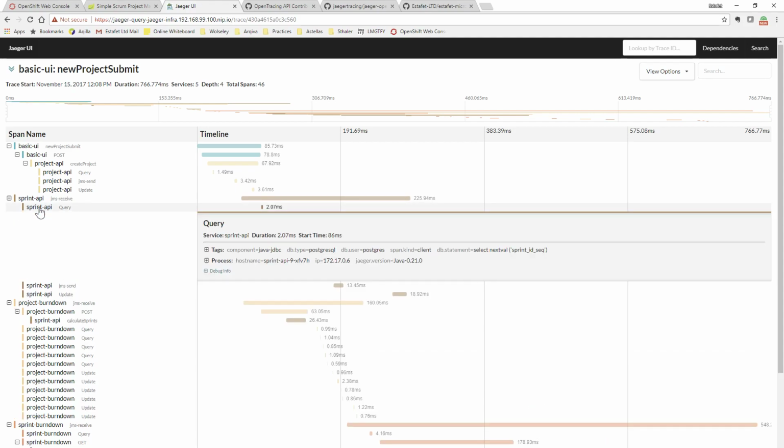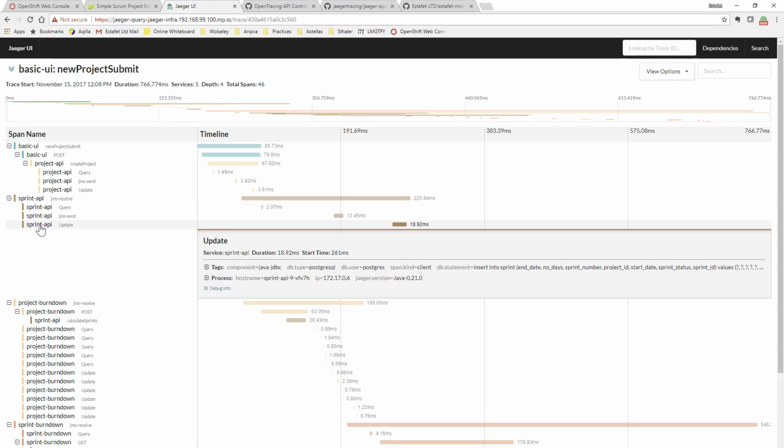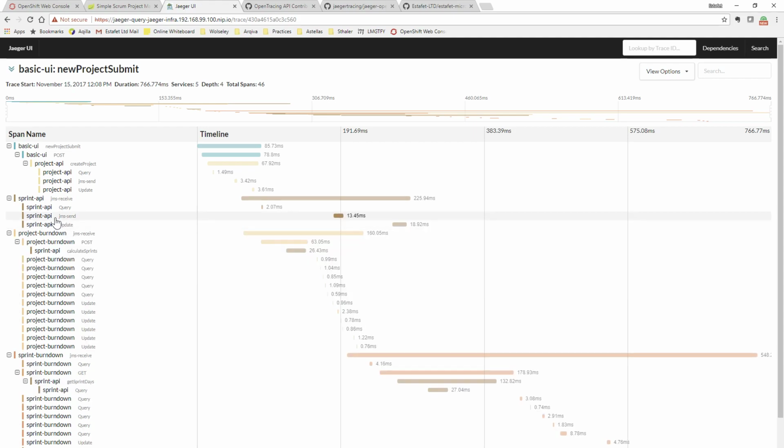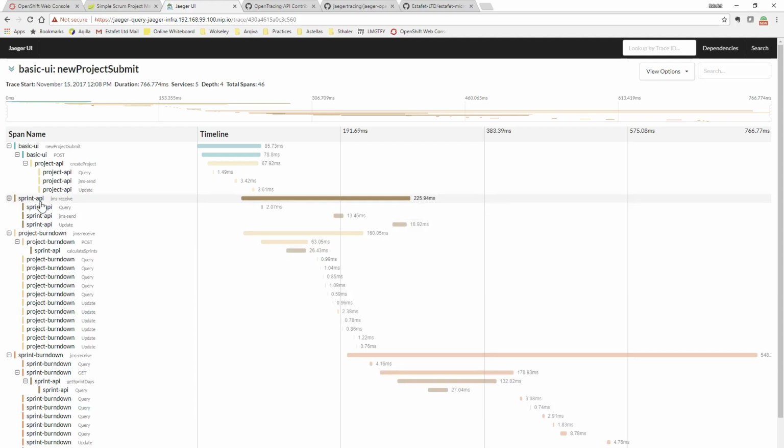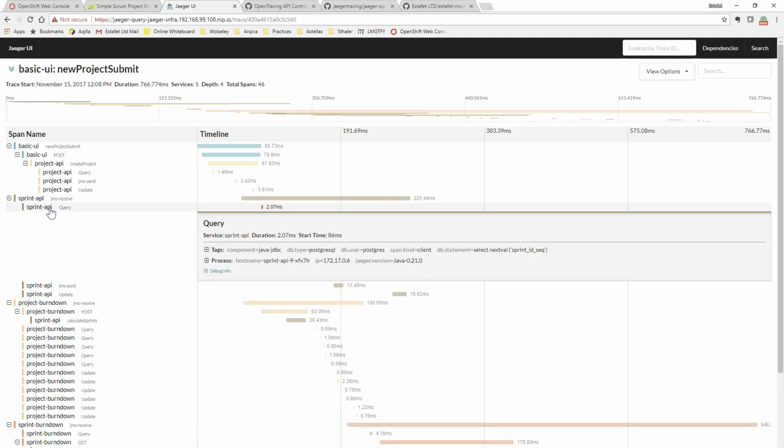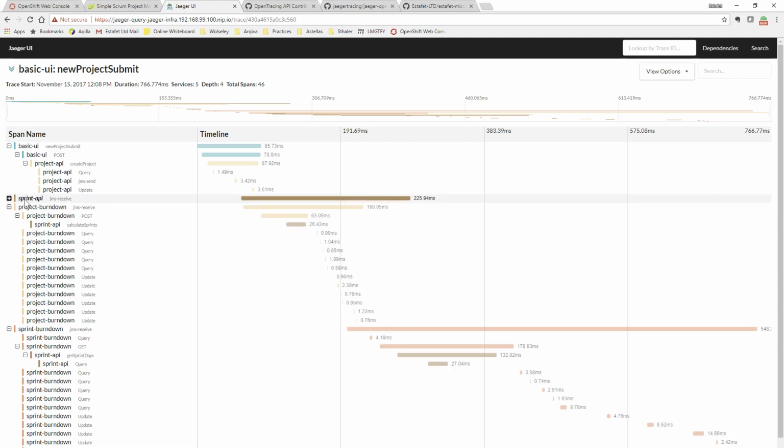So you can see here that it then inserts a new row into its database, and it also publishes a new event saying, hey, I've just created a new sprint, and we knew that it was going to do that. And you can see that I can drill down into any of these spans and look at the information, or I can collapse the whole thing.